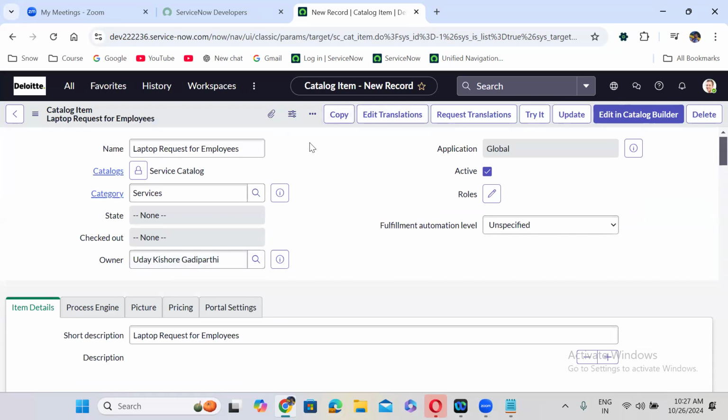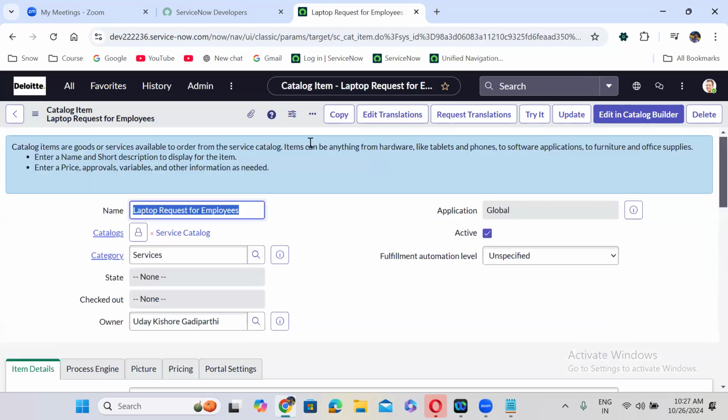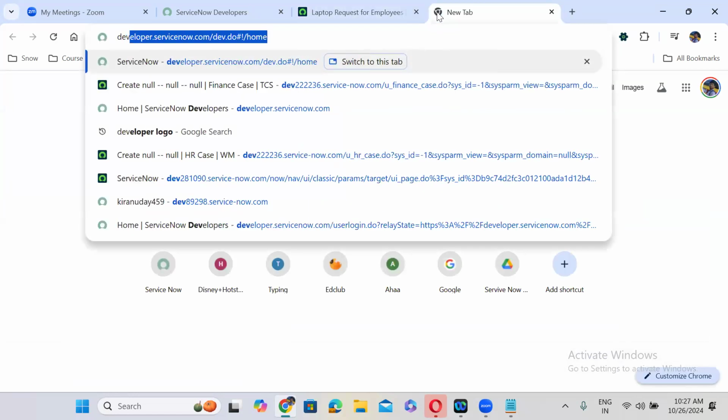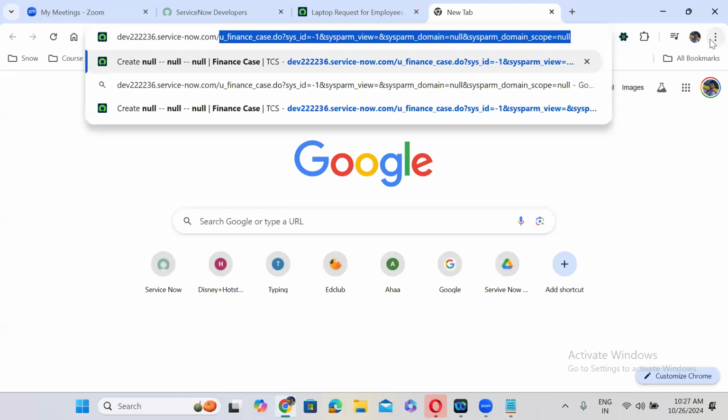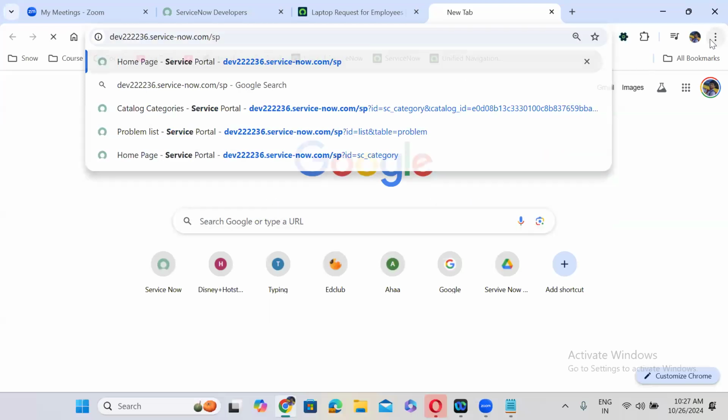Guys, like you have the Amazon portal, we have the service portal. So dev double two, at the end of the base URL, you have to use SP. SP stands for service portal.